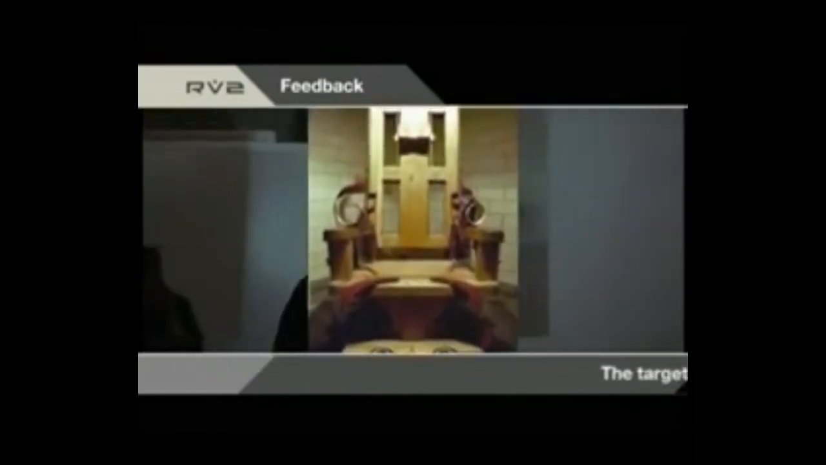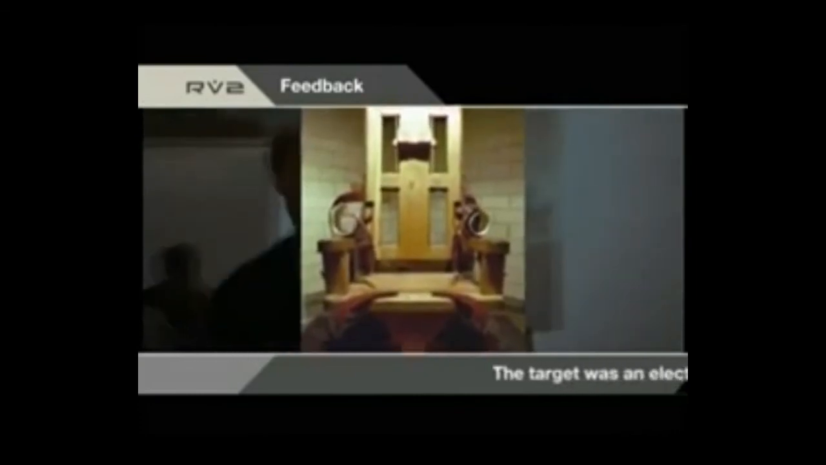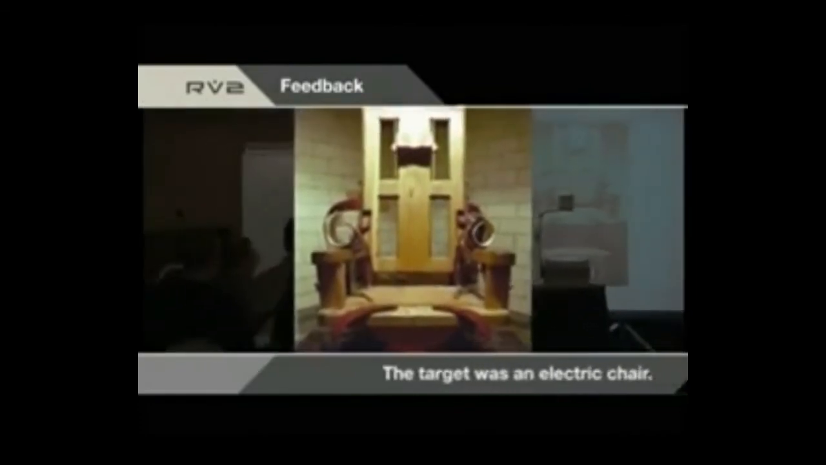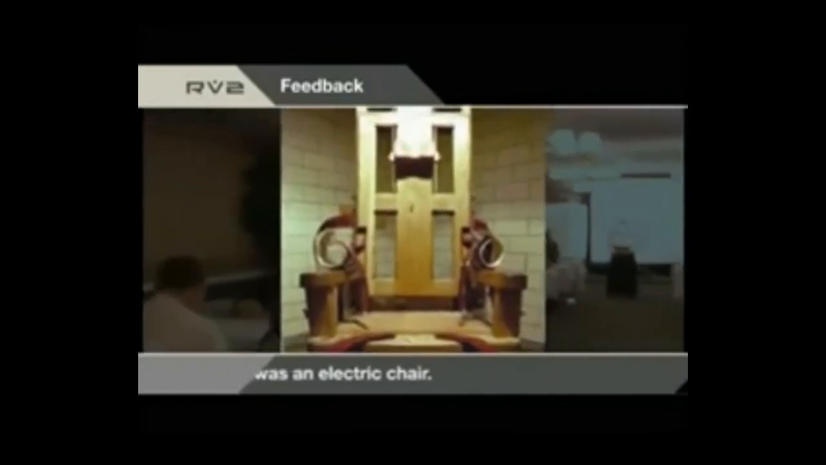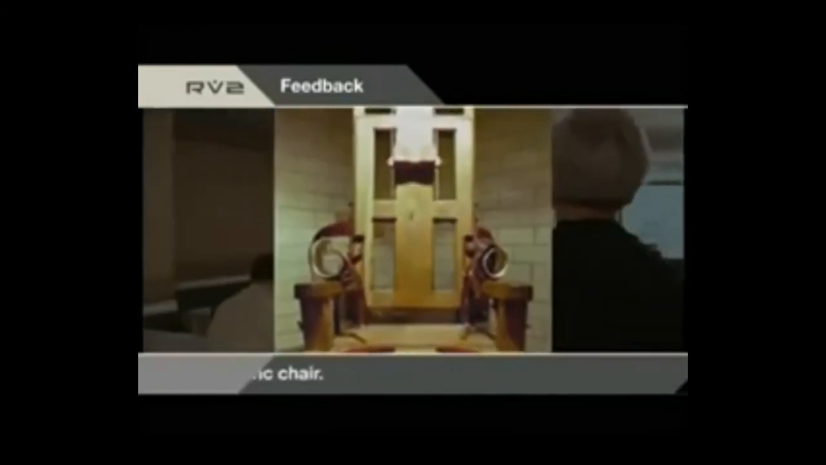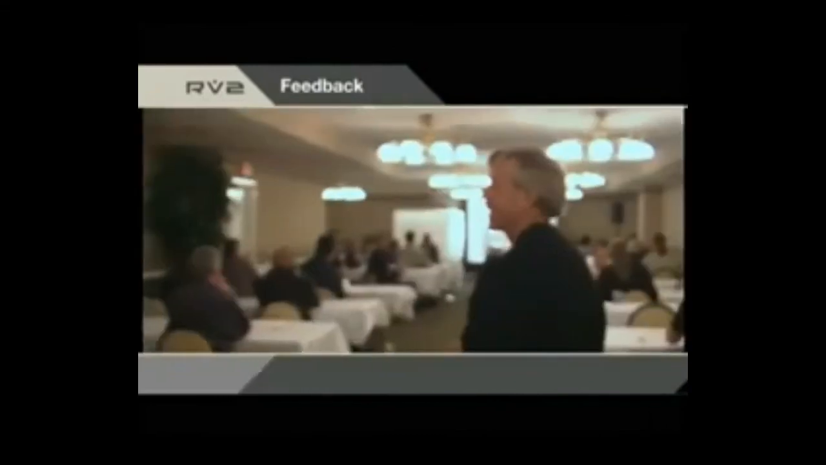That's your target, old Sparky, Savannah State, Georgia's electric chair. Great job. Congratulations. Good job. Not bad. Not bad at all. That explains why I got hot and burning.